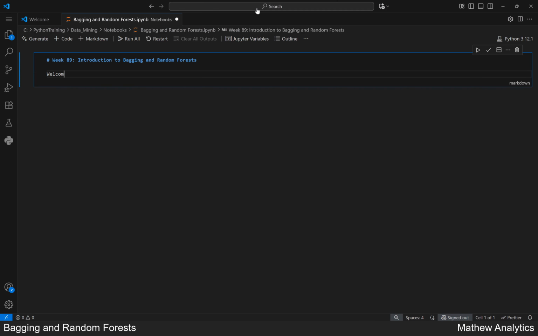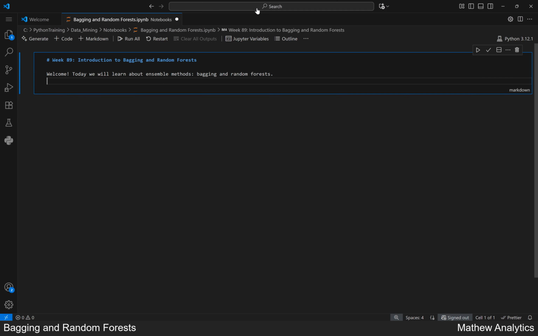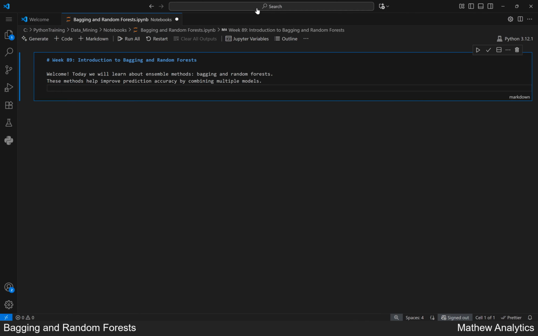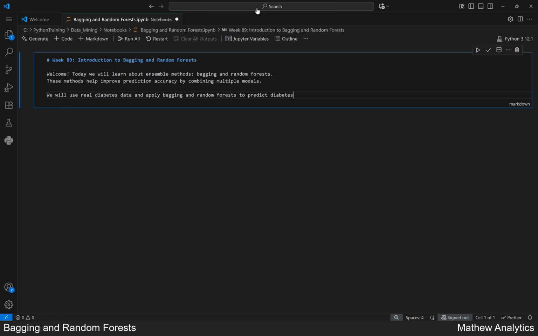Welcome! Today we will learn about ensemble methods, bagging and random forests. These methods help improve prediction accuracy by combining multiple models. We will use real diabetes data and apply bagging and random forests to predict diabetes risk. Let us begin our data mining journey.